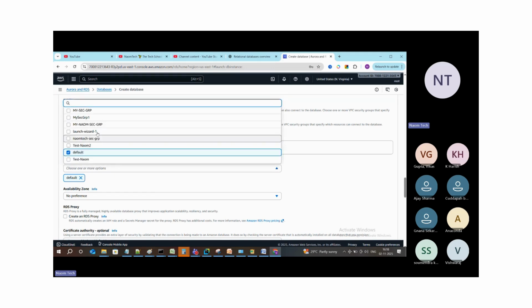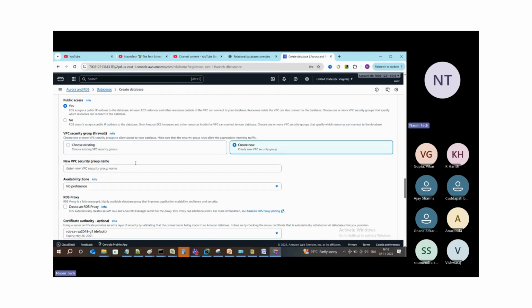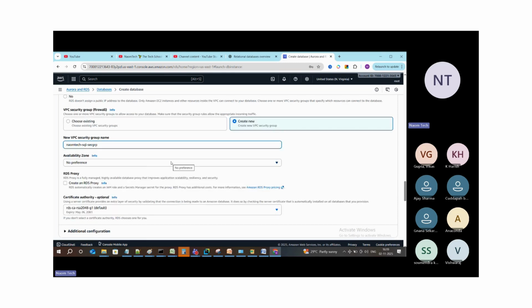Okay, then after that, VPC security group. Generally, now you can see I created many security groups in this region. If you want, you can reuse it. Suppose you are new and if you want to see how to create it, just choose create new and then just say nomtech-SQL-sec-grp. I just put it like this. So I just created a new group. To this, I'm going to add a few inbound and outbound security rules. I'll show you how to do that.